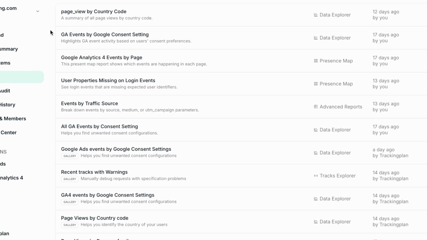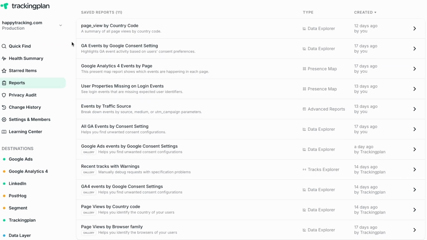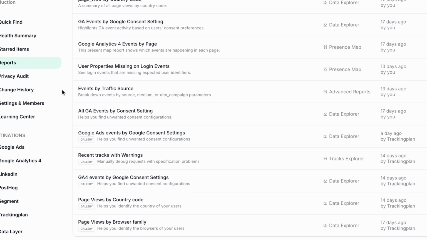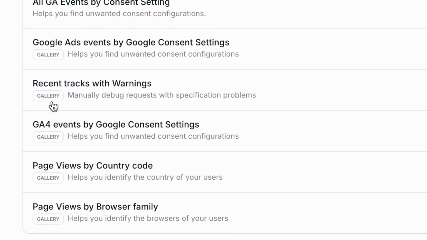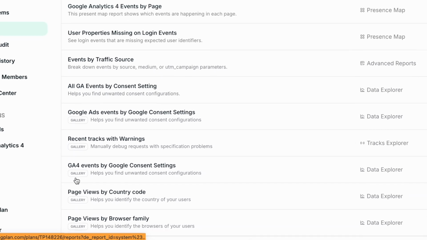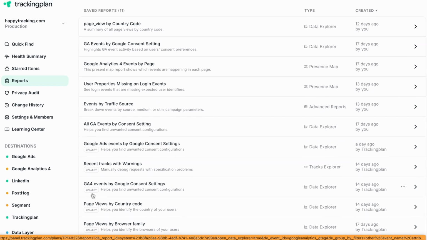And because we know starting from scratch may sometimes be challenging, Trackingplan provides a set of default reports to make it easier to get started. You'll find these ready-to-go reports marked with the gallery tag for easy recognition. Let's have a quick look at them.